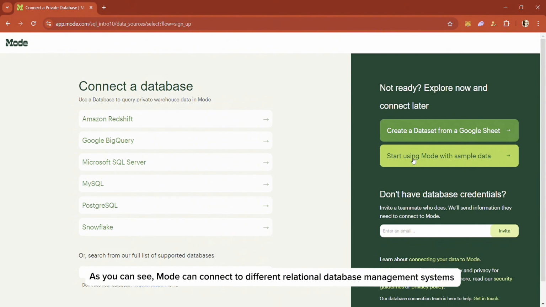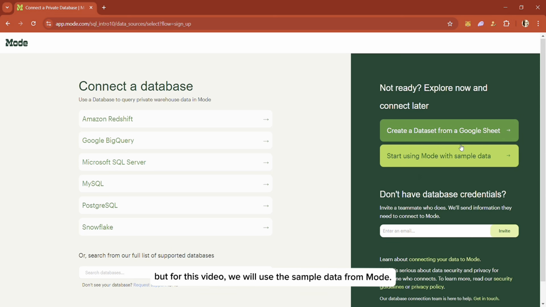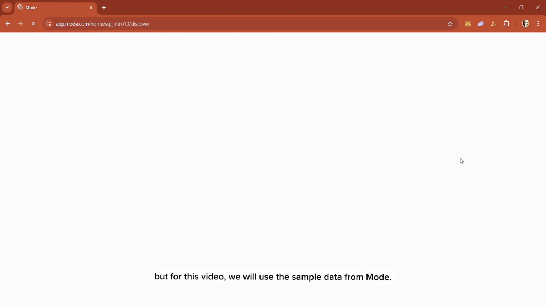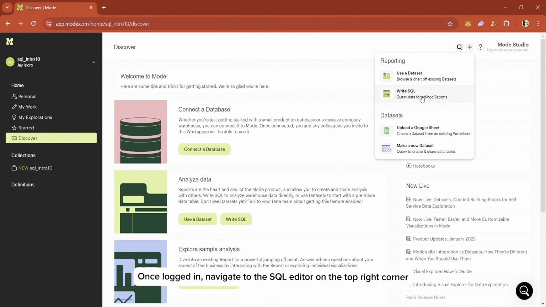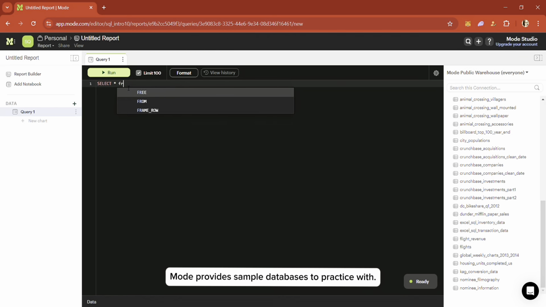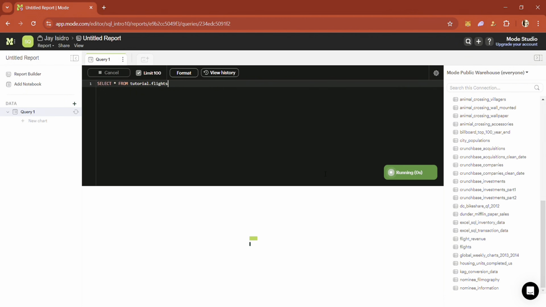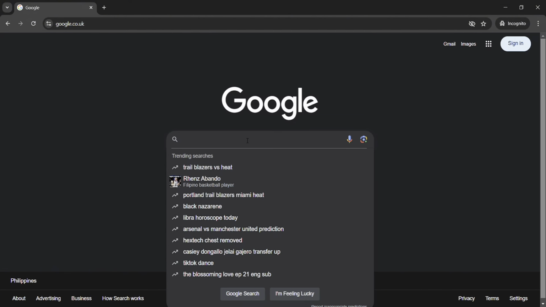As you can see, Mode can connect to different relational database management systems, but for this video, we will use the sample data from Mode. Once logged in, navigate to the SQL editor in the top right corner. Here you can start writing and executing SQL queries. Mode provides sample databases to practice with. Use this to write and test your SQL queries.